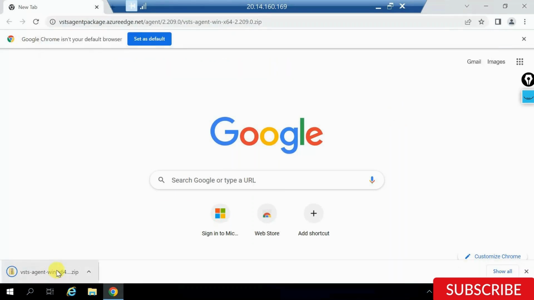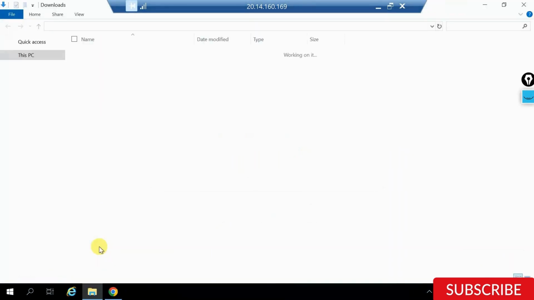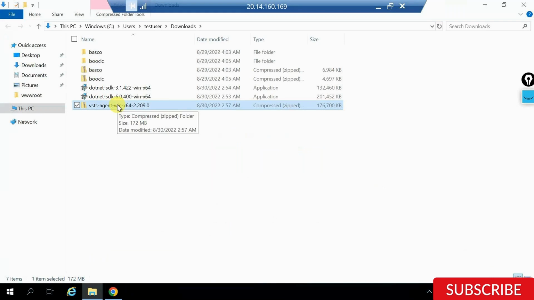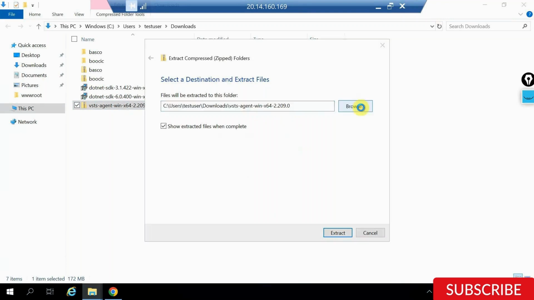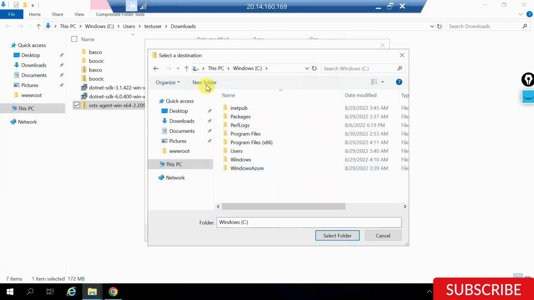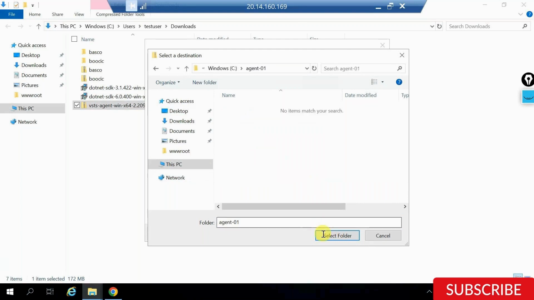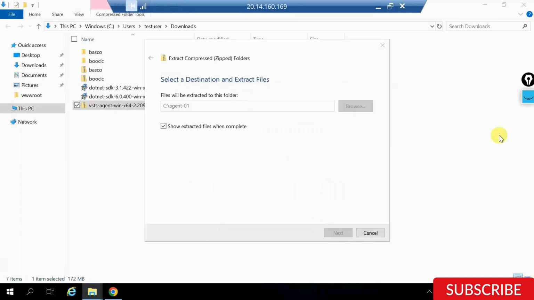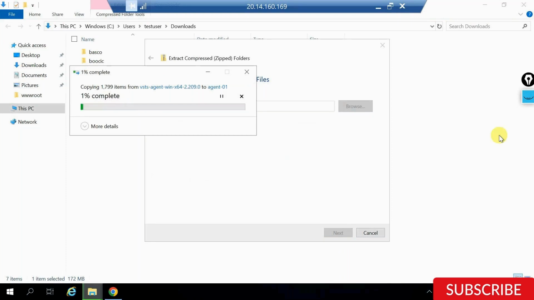It has downloaded a zip file out here for me, and let me show the folder. So it's downloaded this zip file inside this particular folder. I'll say extract all. I'll extract this inside the C drive of my computer, and I'll say new folder here. I'll say agent hyphen 01. Say extract this out. It's always suggested to have all your agent software inside a C drive because it will have much more access, a higher privilege, and all these things. And this is going to take a minute or so. So I am downloading this out.